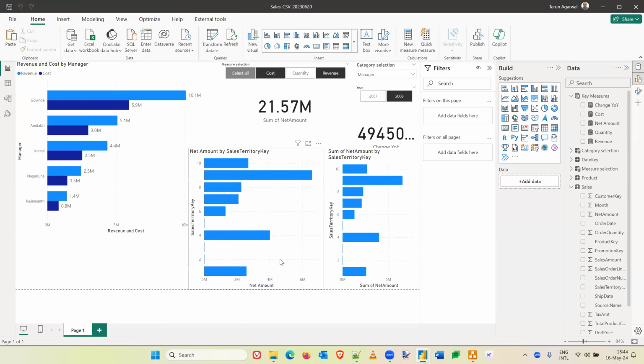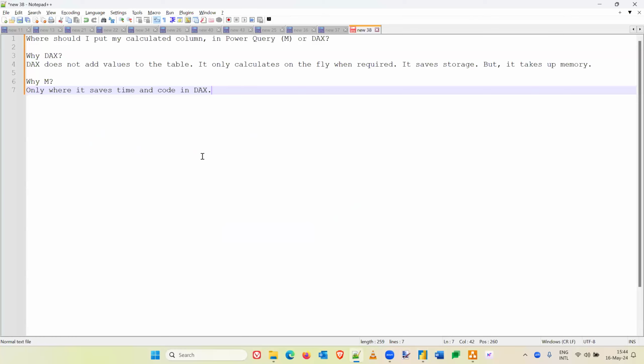So, coming back to our question of why DAX? Because it does not add values to the table. So, I come back to this question, why would I use M at all for calculations? There are situations where I need data which is extremely difficult to calculate using DAX. That's where I will go with Power Query.